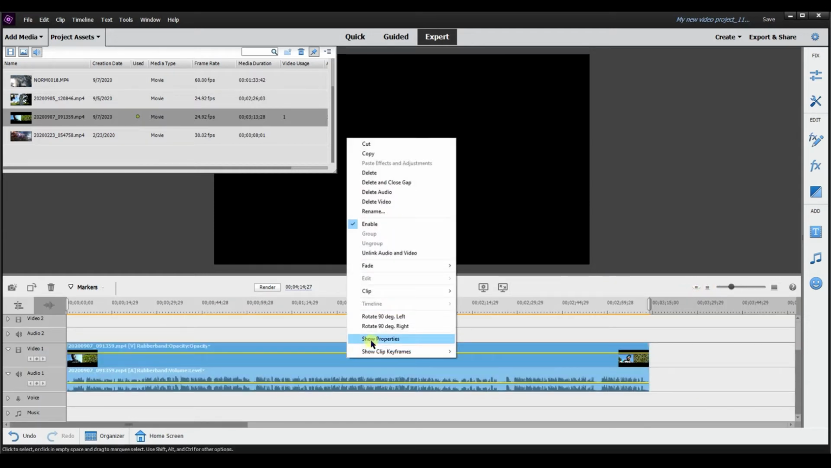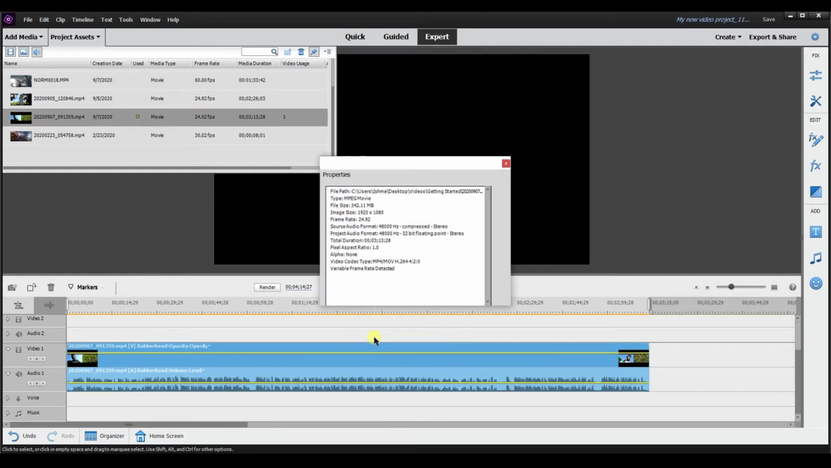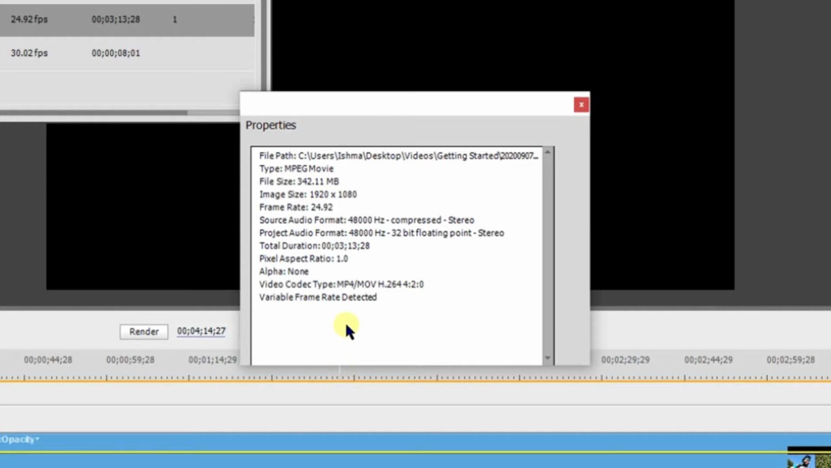Right click on the video clip with your mouse and choose show properties. Adobe will tell you the properties of the clip, and for me that's 1920 by 1080 and the frame rate is 24.92. Remember what the frame rate and dimensions are for your own clip. If you need to write it down, then do so.